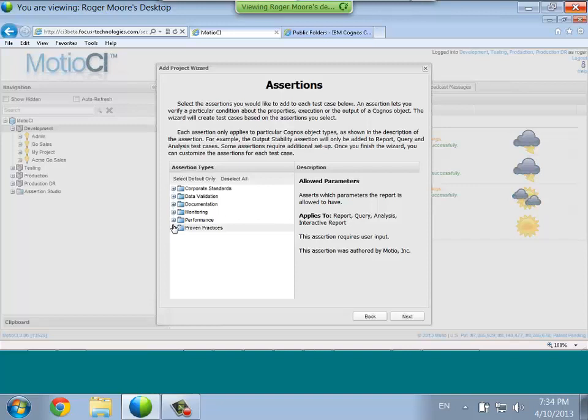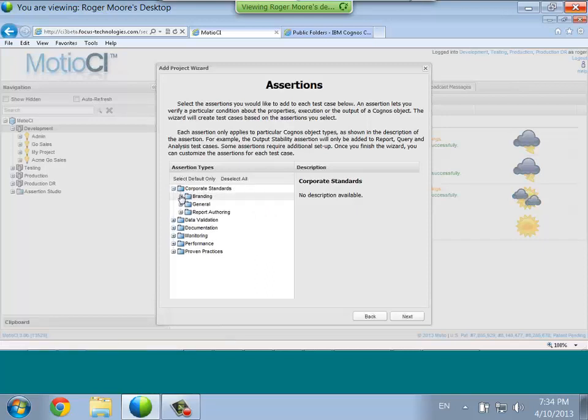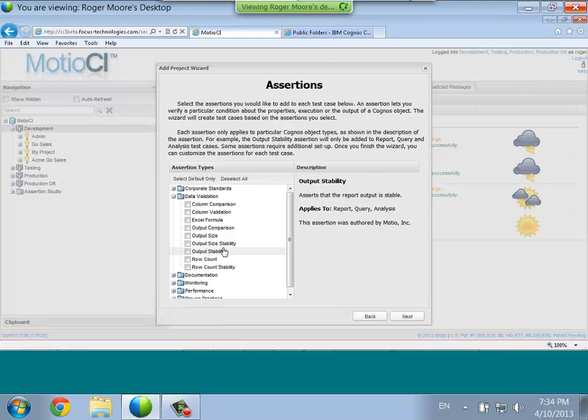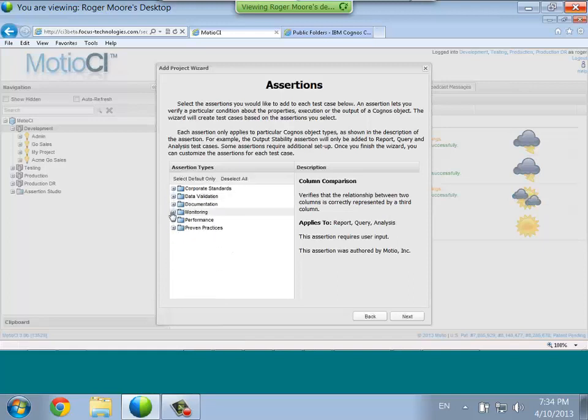And so we have a series of assertions that we provide out of the box, and you can see the categories of assertions that we have, from corporate standards, things like branding that you may want to enforce, allowed colors, allowed fonts. We certainly do data validation. So we showed a moment ago, we had that output stability assertion, or you can do an output comparison and compare outputs between 2 Cognos environments. We can also use column validation or other things to use the SQL query like I was talking about. So we have a number of options for data validation.